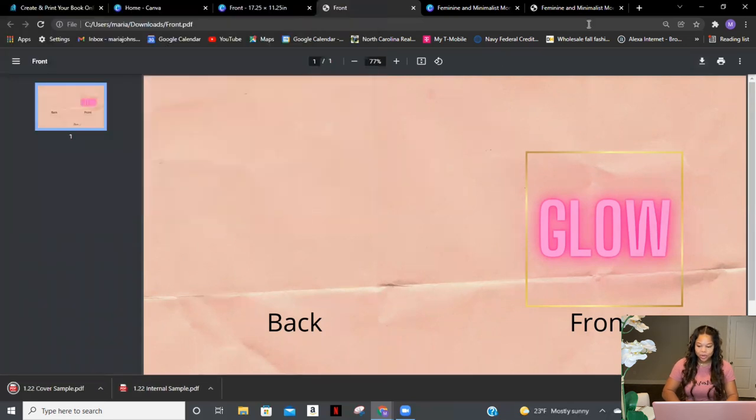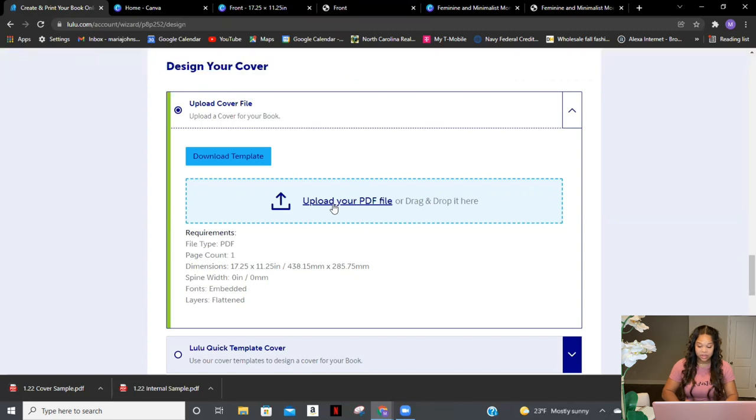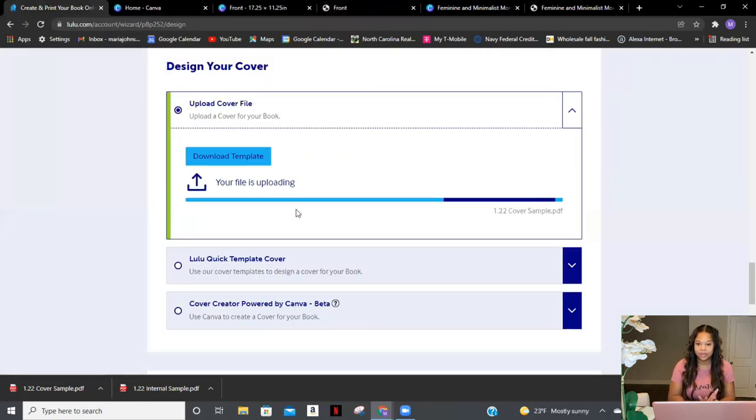All right, so now we're gonna go back to lulu.com and we're gonna upload it to our cover file section of the website. There's our cover sample. And now it's gonna upload and validate, and then you'll be able to see the final results once it's done normalizing.